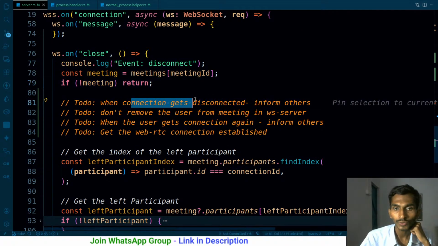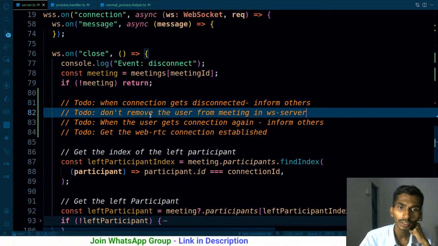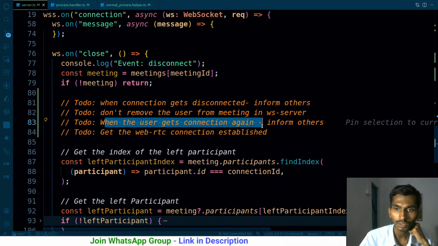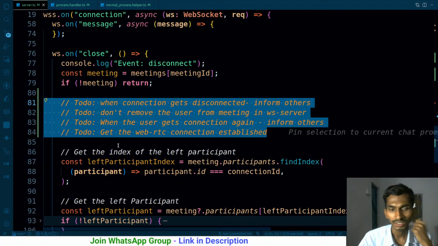When the connection gets disconnected, inform others. Of course, we have to inform others, and we are doing the same thing. And don't remove the user from the meeting WebSocket server. That's right. When the user connects again, inform others. Get the WebRTC connection established. Yeah, these are the things that we have to focus on.